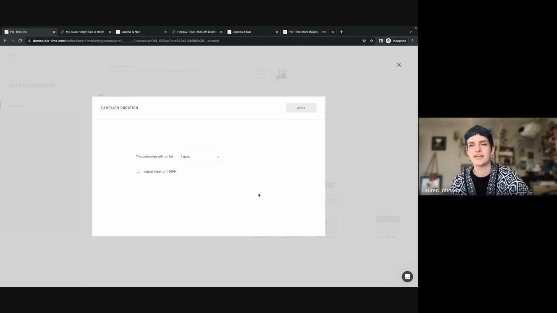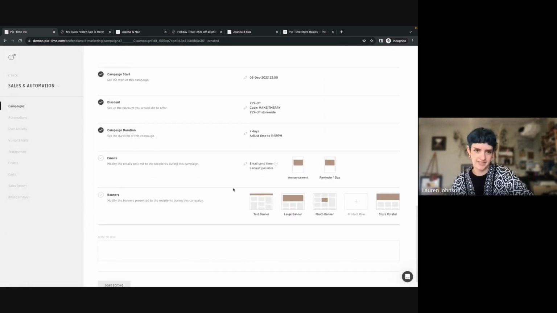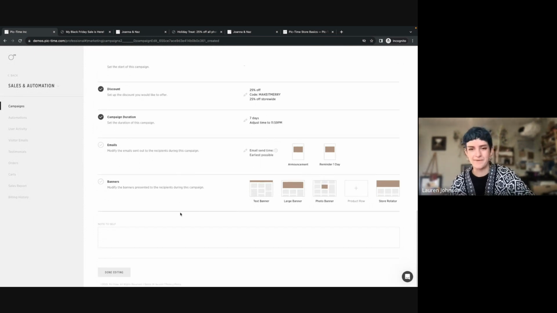So ultimately, the campaign duration does depend on your sale. But again, for this holiday phase, I would recommend leaving it for just 7 days. I think that's perfect. And then it's the same thing with the emails and banners. We can go in and change things and customize everything, or we can leave it as is because it's already good to go. And then we just have this internal note to ourselves.